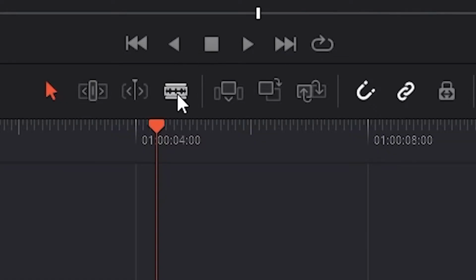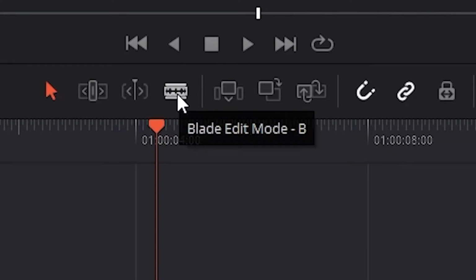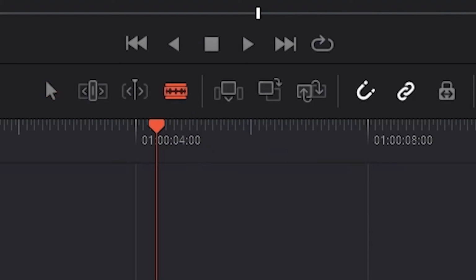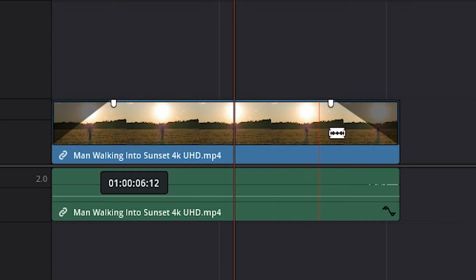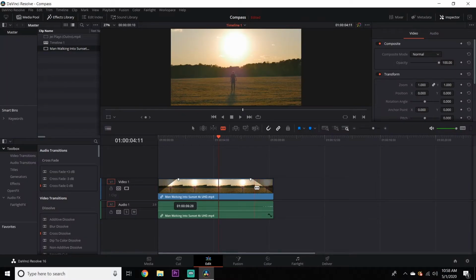Then we're going to select the blade edit mode. Once you click the blade edit mode, the tool will appear on the timeline with a red line. So the red line is where you will make your cut. So let's say I wanted to make my cut right around here. Now, as you can see, the timeline became 2 separate clips instead of just one.